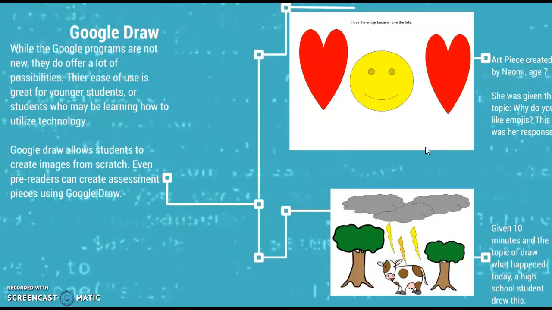So I have two different pieces of art here. The top one was created by my daughter, who's 7. I gave her the topic, "Why do you like emojis?" And this was her response. So she drew her hearts and she drew her little smiley face. And she wrote at the top, "I love the emojis because I love the hearts." So you can see that she's going into second grade writing, and she was still able to create this.